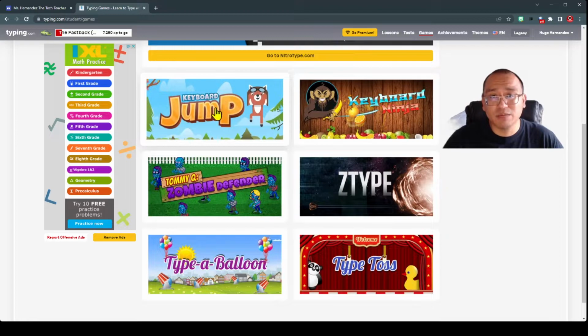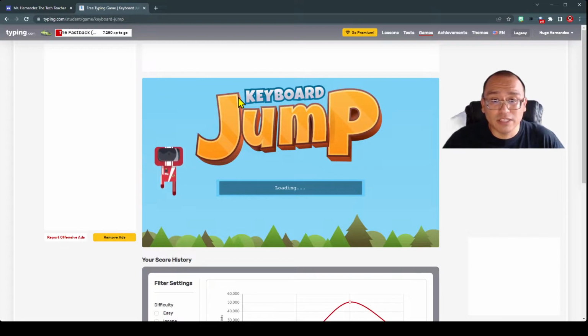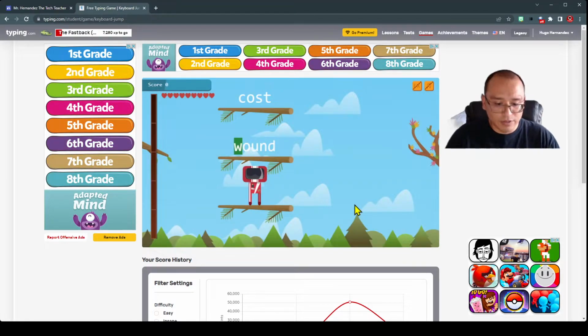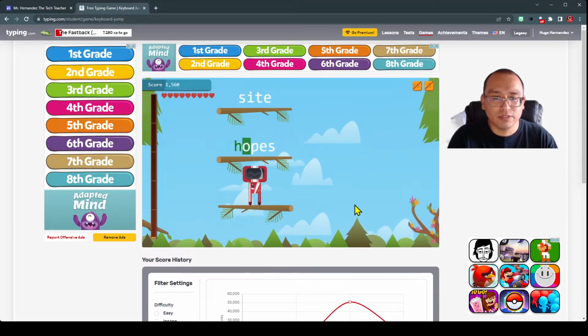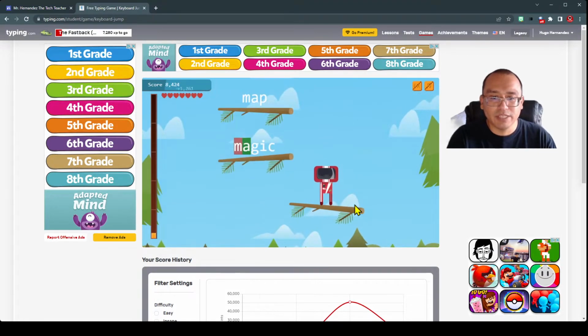And so I start with this Keyboard Jump because this is one of the easiest ones to do. So I'm going to click on Keyboard Jump. For this example, I'm going to turn off the sound effects and music. And you're going to see you can have 4 different difficulty settings: insane, hard, medium, easy. I'm going to click on easy for this example. And then even the word list has different options. I'm going to pick easy words, easy difficulty, and press play. And so the idea is you want to type your words and climb the tree. What happens if you start making mistakes?